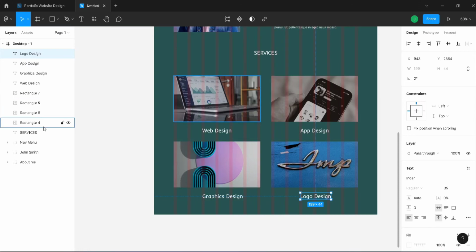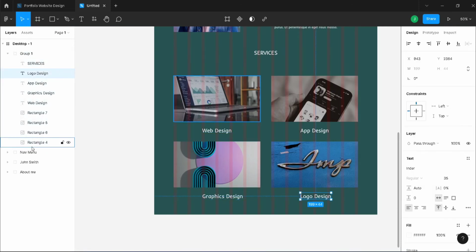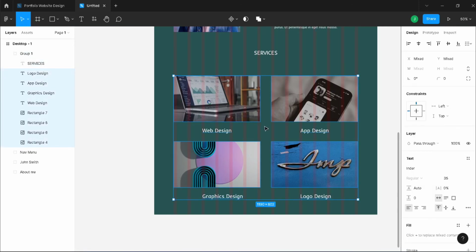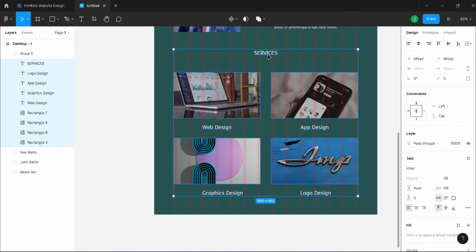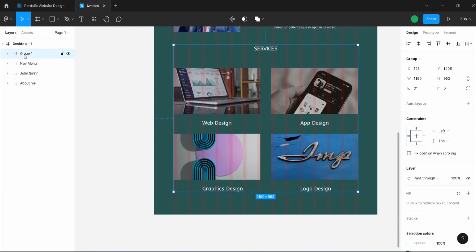Fine, then let's select all this and we will just group them. Before that, I think there is some space here. Let's name them as services.